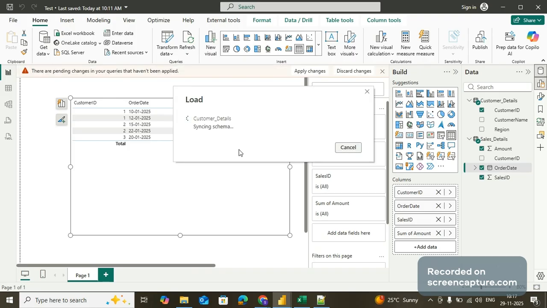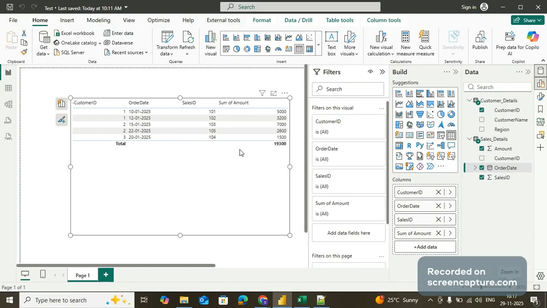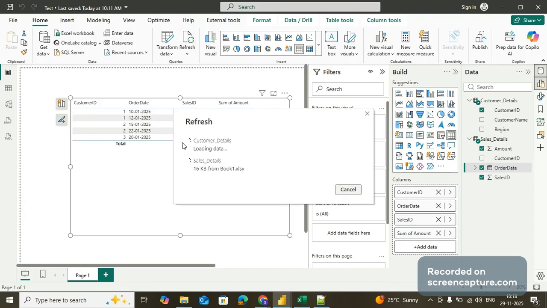If you want, you can create M code to remove that duplicate. But since this has only a few rows and we can see the data, just right-click on the column and remove the duplicates. After that, do a refresh. This time you will not face this issue. This error will be gone now.